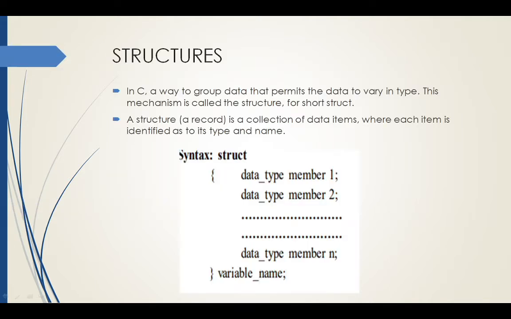Today we will see one more data structure called structures. Structures you already studied in a C programming subject. Just take an overview of a structure here. So what is a structure? A structure is a collection of data items, where each item is identified as to its type and a name. An array is also a collection of data items, but in an array the data items are of similar type. In a structure you are going to collect data items of different data types.